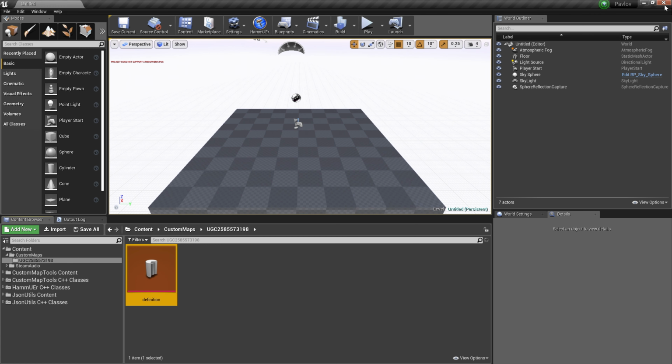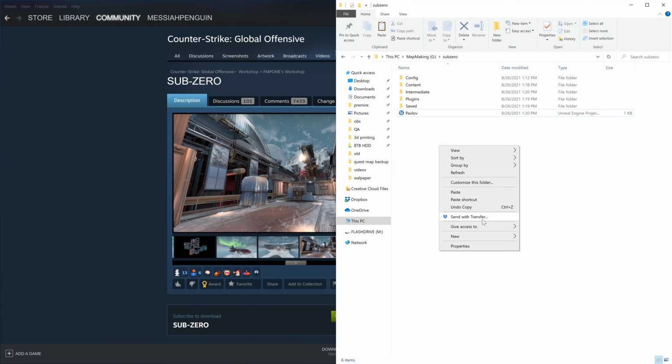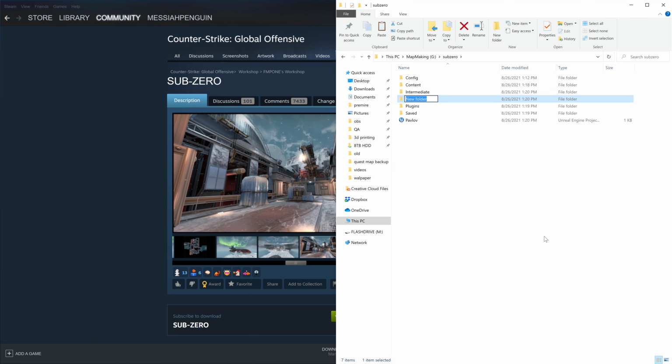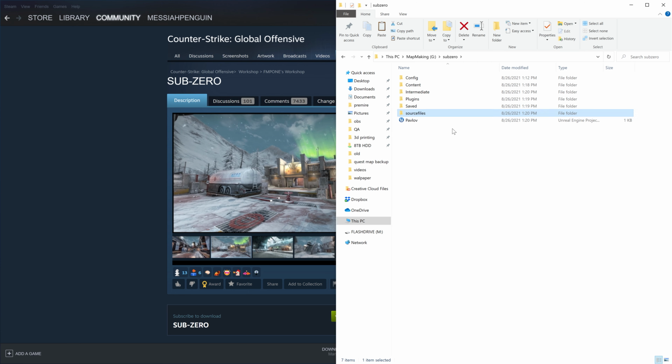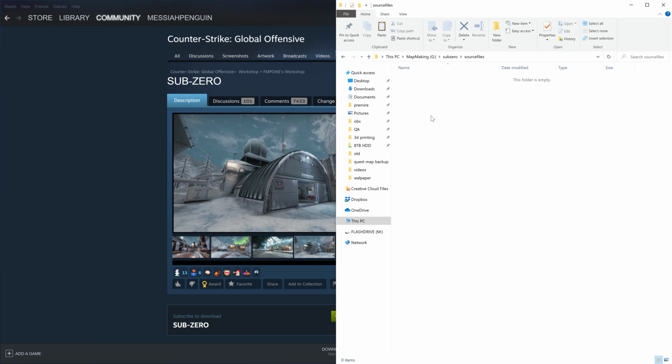Let's actually get the map files. So we're going to need to create a folder for all this. I'm just going to call it source files, and within this we will put our models and materials.